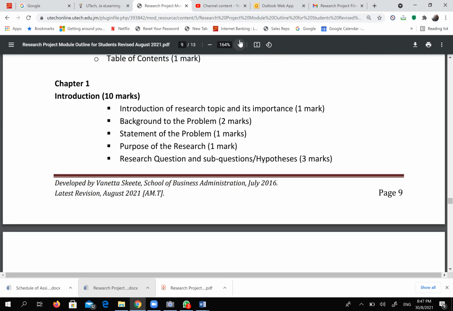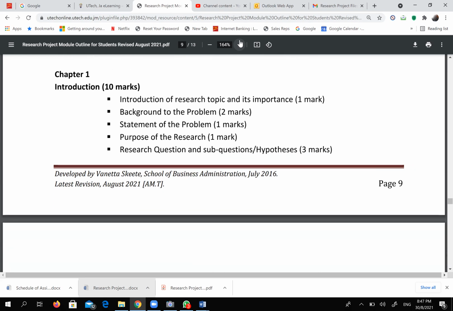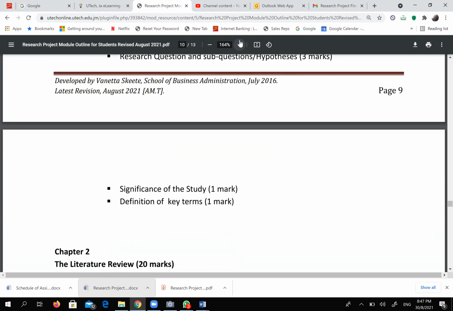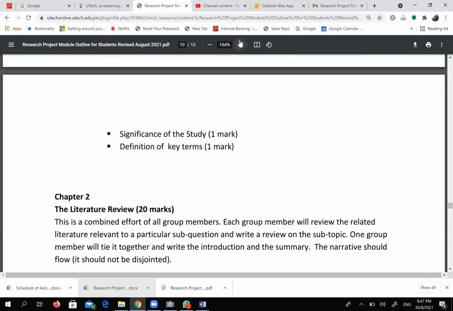Your chapter 1, your introduction, which is the introduction of the research topic and its importance, background of the problem, statement of the problem, purpose of the research, research question and sub-questions, and basically the hypothesis, significance of the study, definition of key terms.